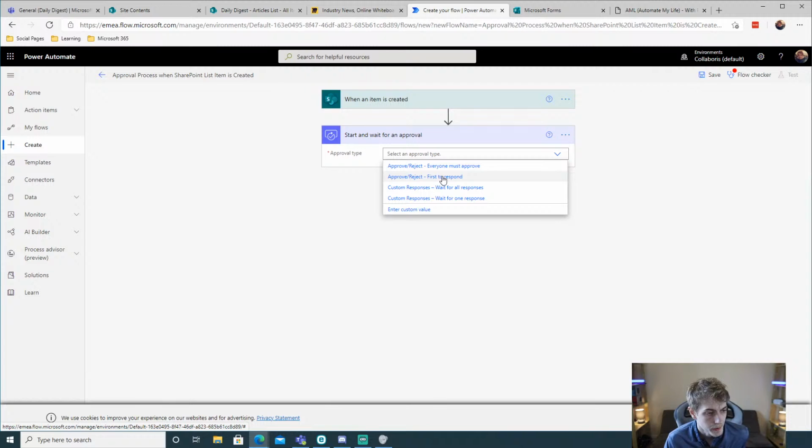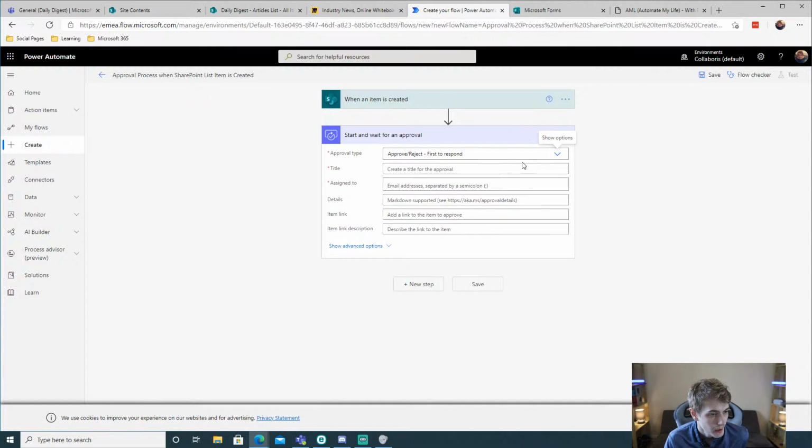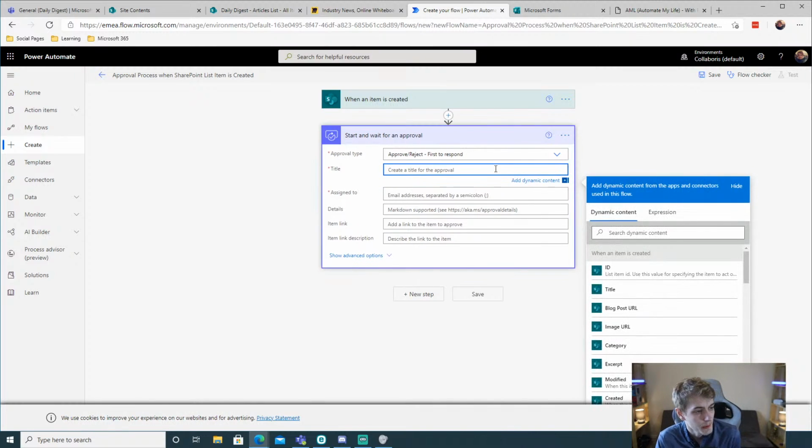But for this one, we're going to use first to respond, and that's just going to allow the first person in our assigned to list to approve or reject our article. So we'll click approve/reject first to respond. Give that a second and it loads up. So we have a bunch of rows which we need to fill out now.